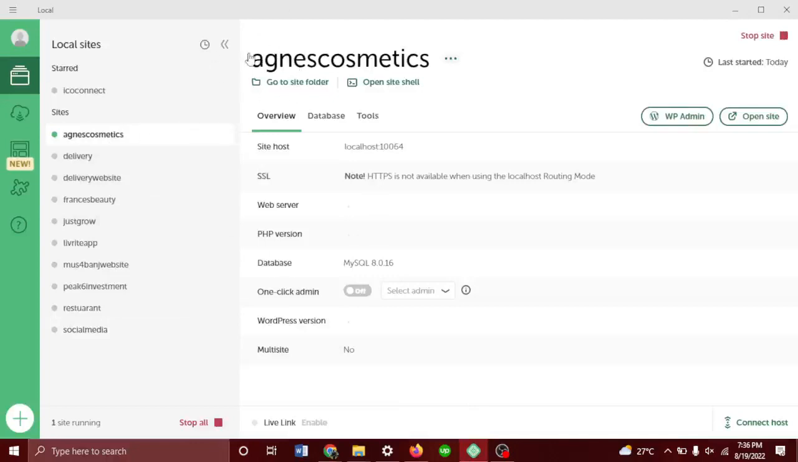This is the website that we were working on yesterday. Right here, it will say start site. All you need to do is click on start site. When you click on it, give it a while. Immediately after it is done starting your website, it will change to stop site here, which means your site is already running.